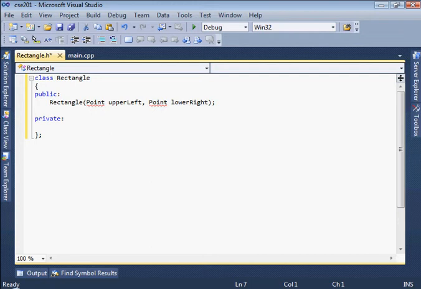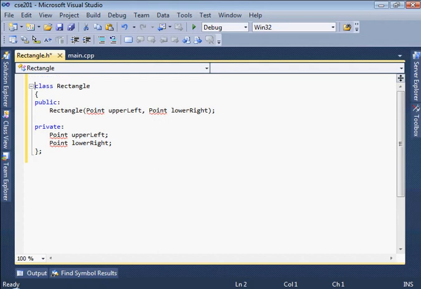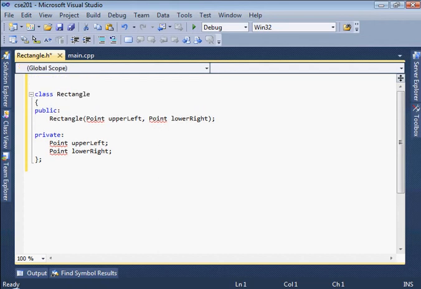And then what we'll do is we'll store those points as private member variables. Now notice we're getting a syntax error on point. That's because point is in this compilation unit, this file. The compiler does not have a definition for point.